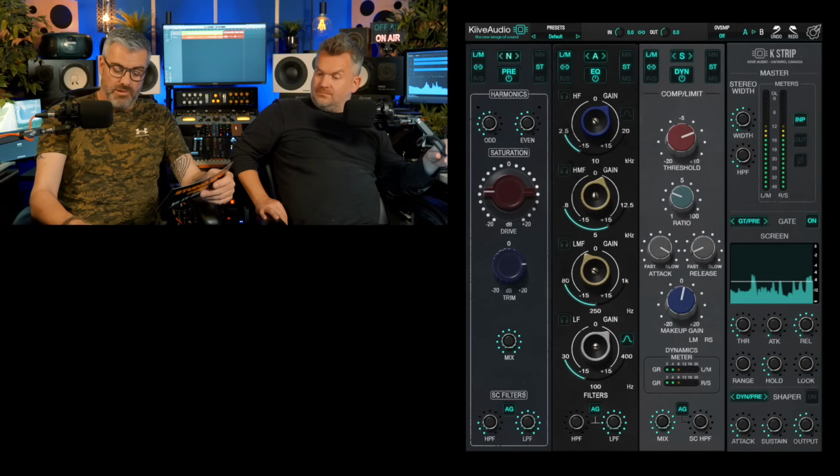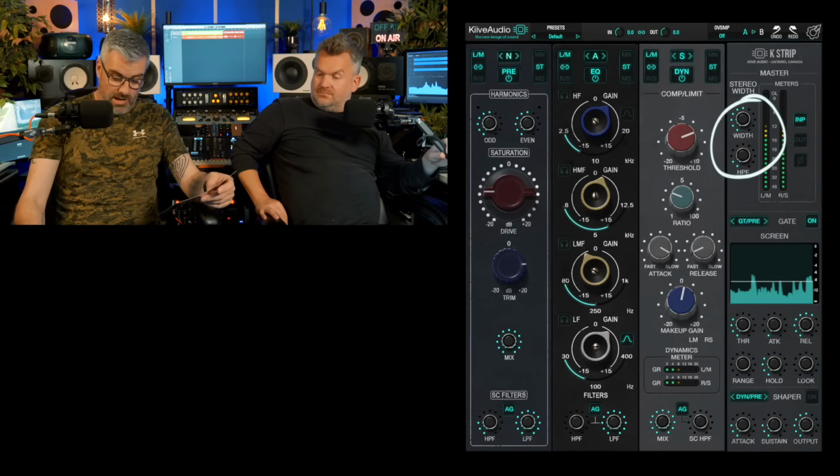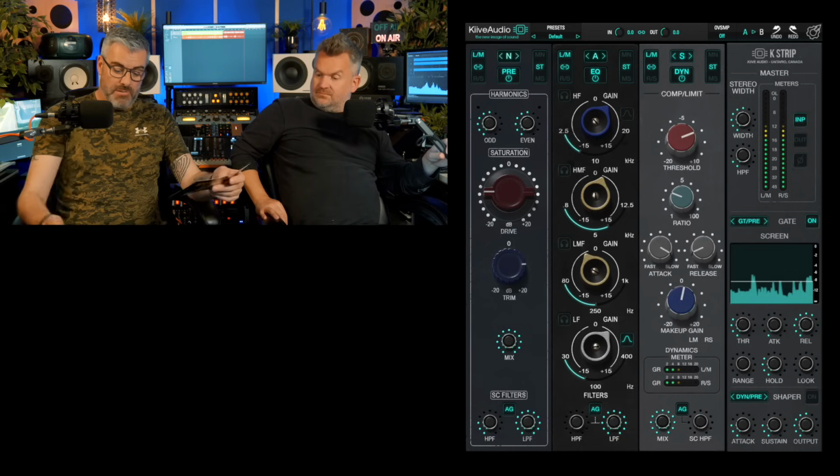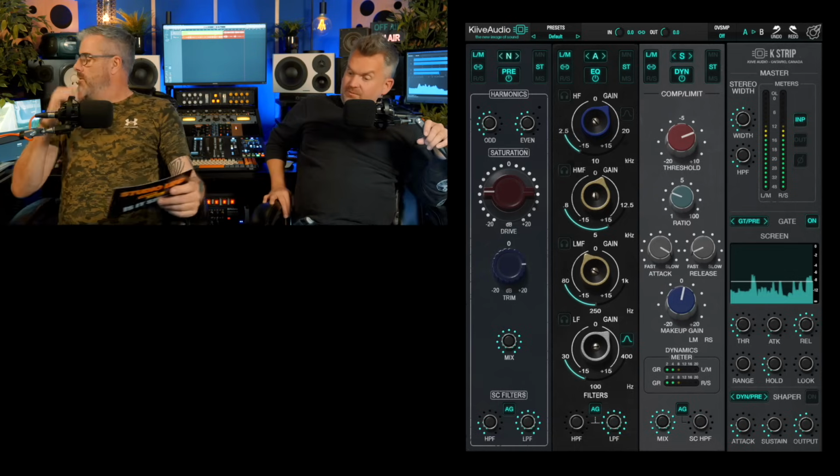And then you've got your output. You've got your width control there, a high pass filter, and you can select your meters to be input or output. Very, very cool. Very cool.